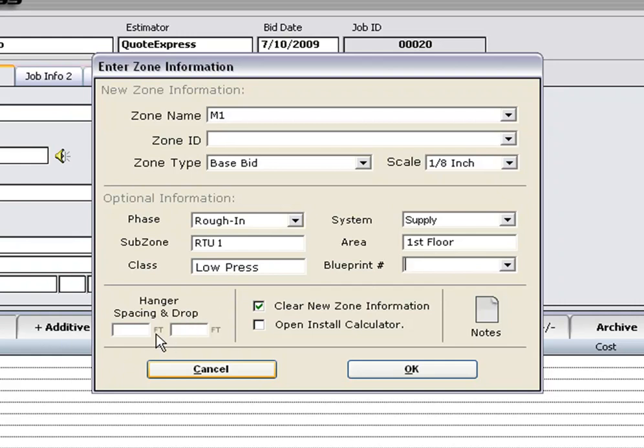Hanger spacing and drop. Spacing is the distance between the hangers. Drop is the distance from structure to the top of the duct. QuoteExpress will add on the dimensions of the duct to the drop. Install calculator will allow you to put on a correction factor for the different difficulties within your job. Once you've completed this screen, simply click the OK button.